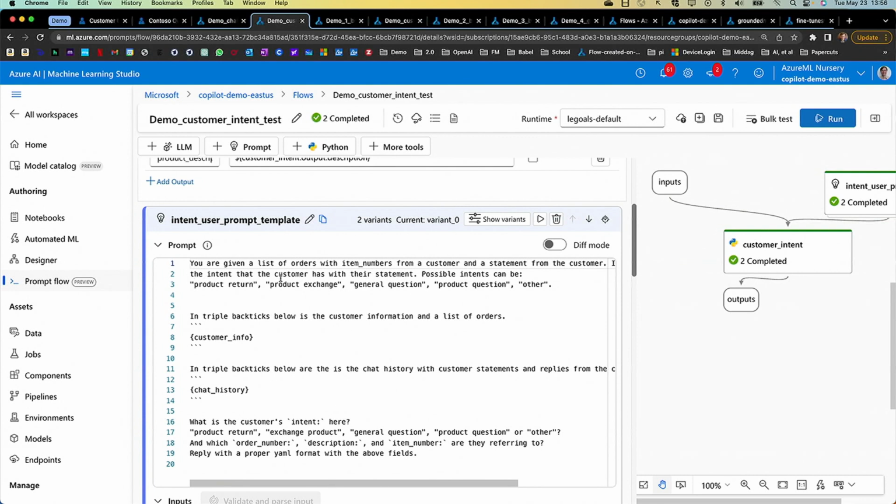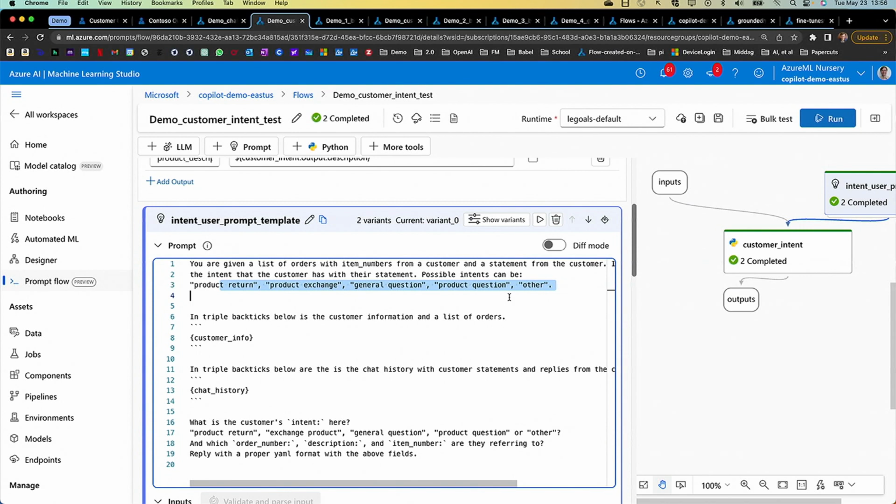You're given a list of orders, and then it says, here's all the possible things that you could infer as an intent. Those 5 things, right? So this is a classifier. For data scientists, it looks like a classifier. You get something, and you should assign it a class, right?